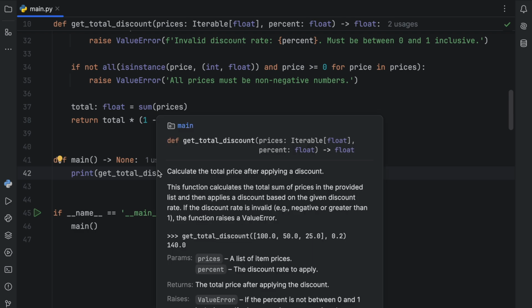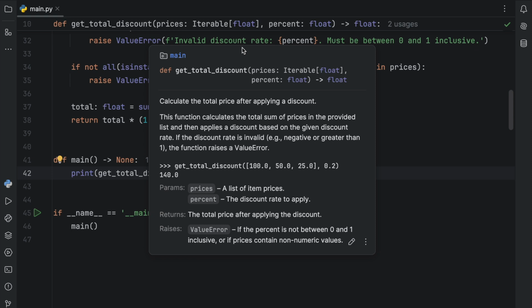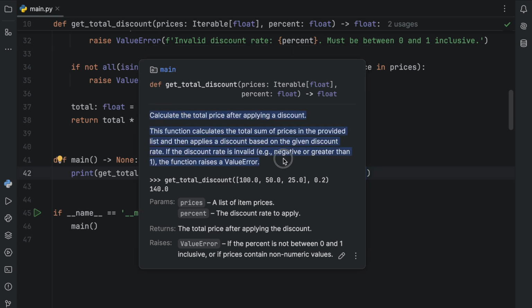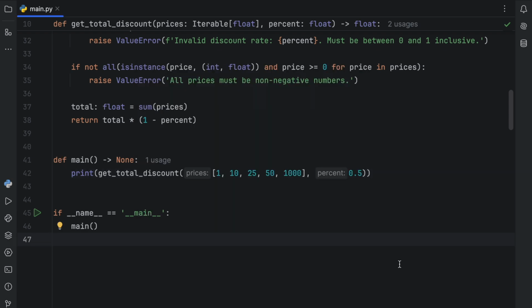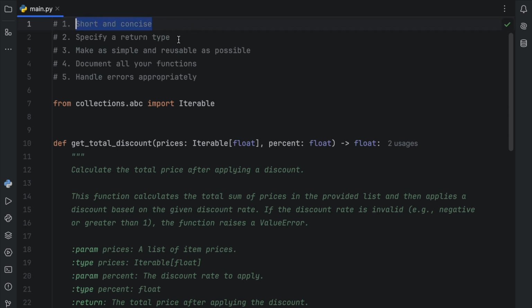And now if we hover over getTotalDiscount, we're also going to get some very useful documentation. It's going to tell us exactly how the function works. It's going to give us an example. It's going to talk about the parameters, such as the prices, which is a list of item prices, and the discount rate to apply. Then it returns the total price after applying the discount, and it raises a value error if this condition is not met. And just like that, we've written another maintainable Python function, which is short and concise. It specifies a return type. It is simple and reusable. It is documented, and it handles the errors appropriately.